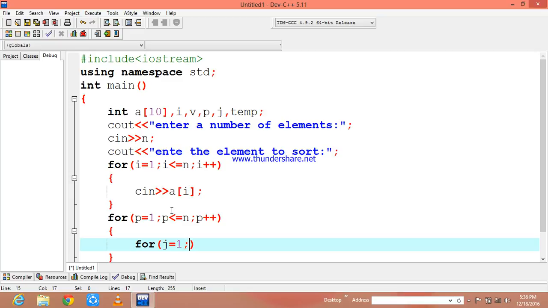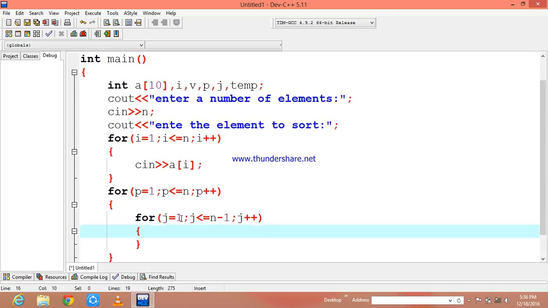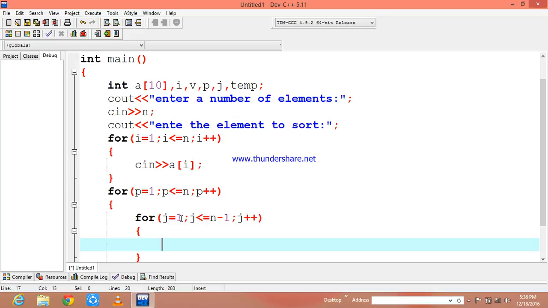You can start it by declaring here as 0 also. If you declare it as 0, here you need to keep just less than, not less than or equal to. As I am declaring j equal to 1, I will keep less than or equal to n minus 1. The loop needs to be repeated n minus 1 times, but the outer loop is going to be repeated for n times, so that the sorting will be clear.